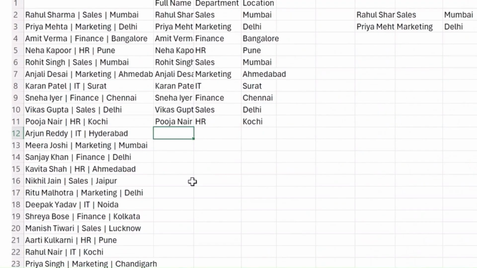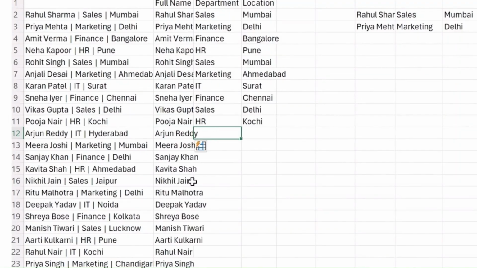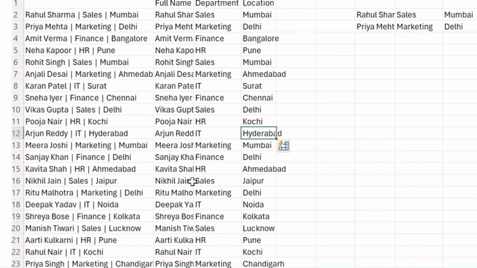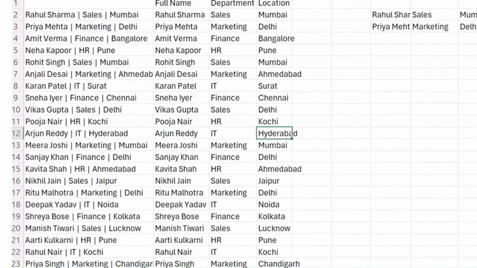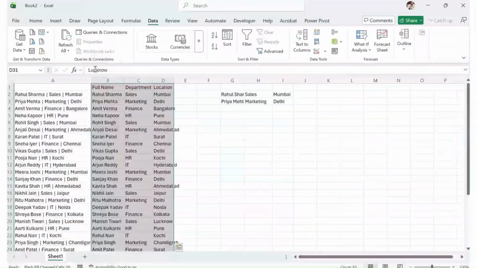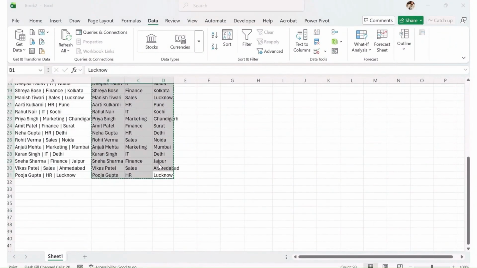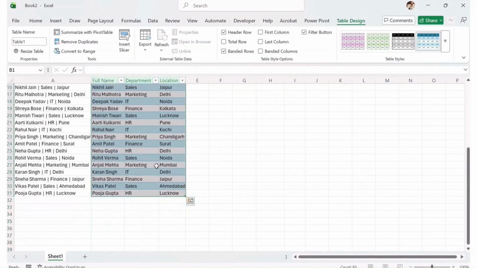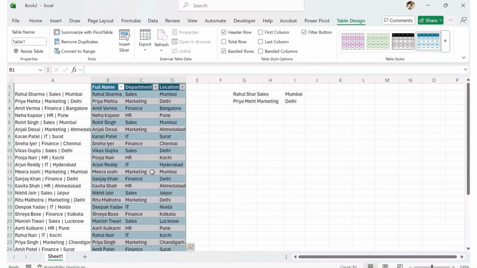Now you can add the simple pattern here, which is Ctrl E. And here as well, Ctrl E. Press once again Ctrl E. Perfect. Great. Now you can see we have cleaned our data. The moment I press Ctrl T and add this into a table, my data is clean and ready to use for further data analysis.